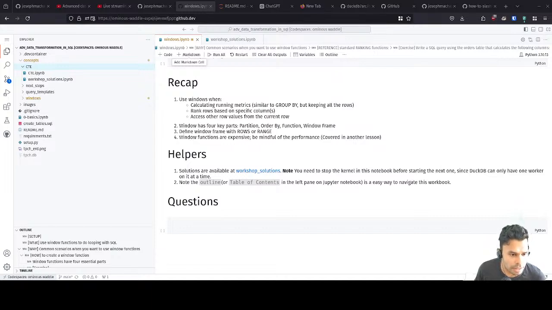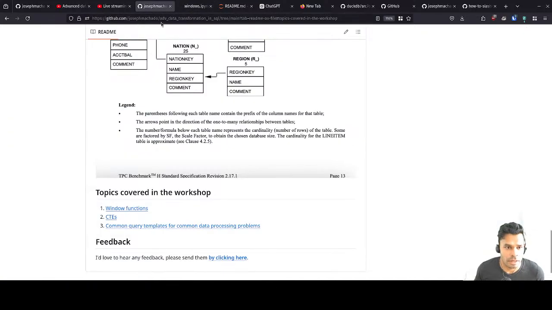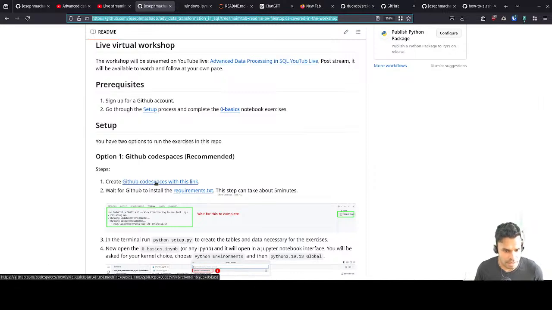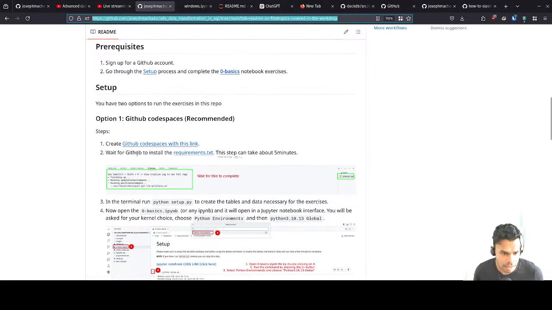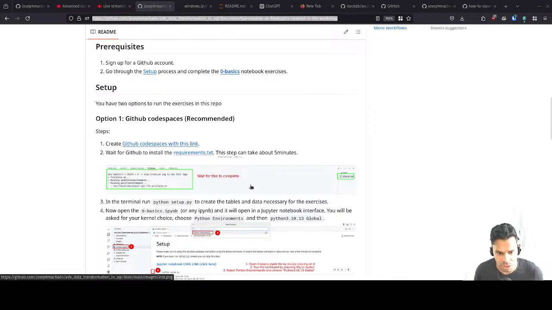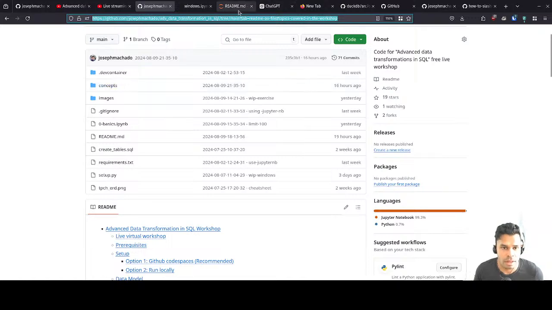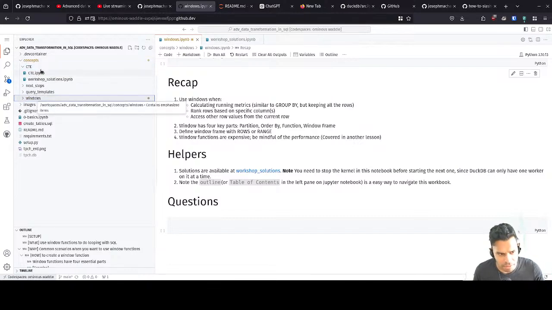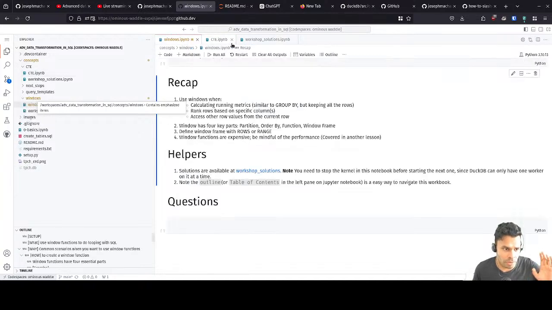Hey Shah, I just joined 1 minute ago. Can you tell me where I can? Sure. Go to this repository and click on this GitHub Codespaces, it'll open up. Give it 5 minutes to set up the requirements and run python setup.py. Once you have that, it'll open up a Codespaces, and you can go to concepts and look at the Windows or CTEs. We already completed Windows, but it's going to be CTEs next. So yeah, welcome aboard.